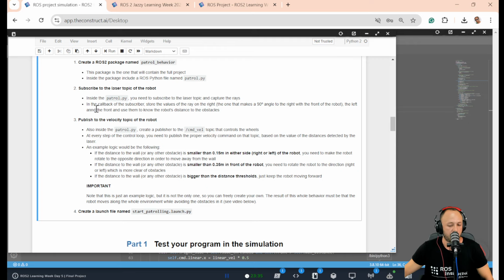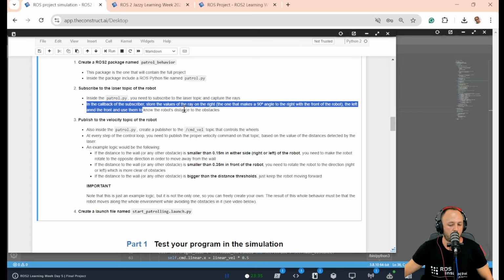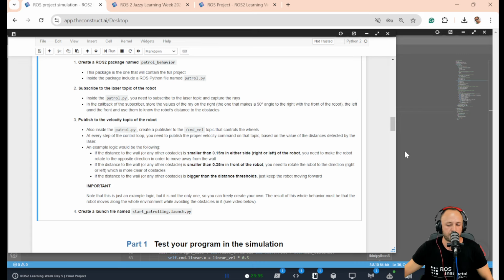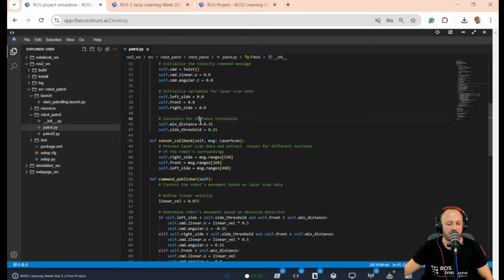For instance, in the callback of the subscriber, store the values of the array on the right, the left, and the front of the robot, and use them to know the robot's distance to obstacles. And then finally, here I am creating two more variables for the distance thresholds, okay? This is the distance threshold that I established for the front of the robot, and this one is the threshold that I established for the side of the robot, okay?